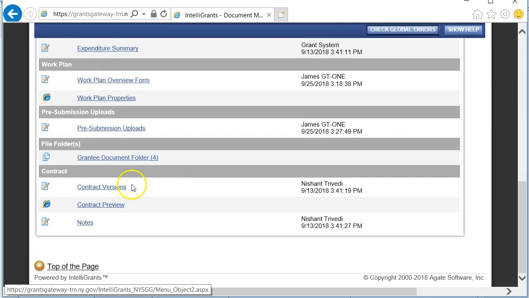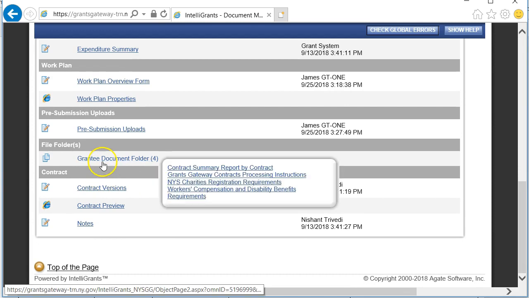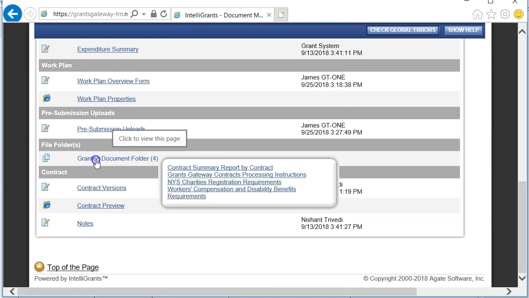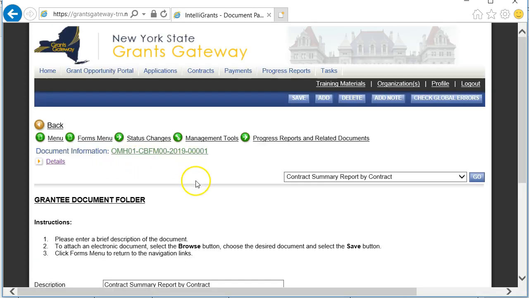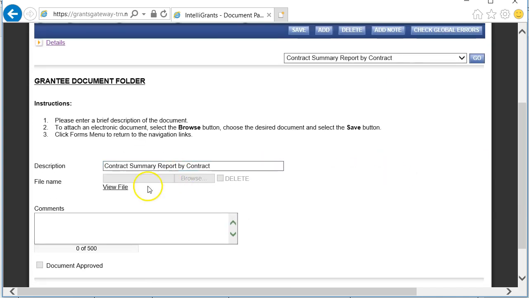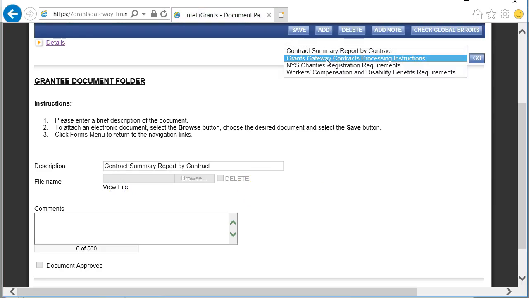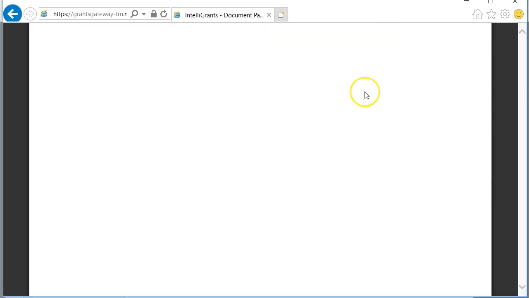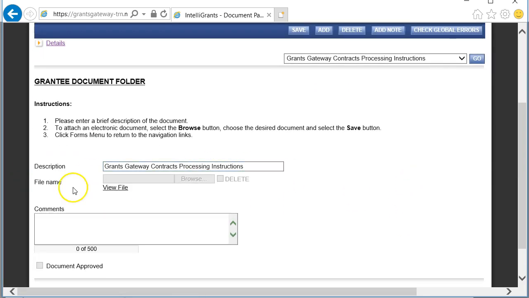Finally, the contract has one more section called the Grantee Document Folder. You'll see in this example there are 4 documents here. If we click on the Grantee Document Folder, we can see each one individually. We first have the Contract Summary Report by contract. We can click on View File to view it. The Grantee Document Folder also includes an instructions document. We can click on Go and then View File to view that.